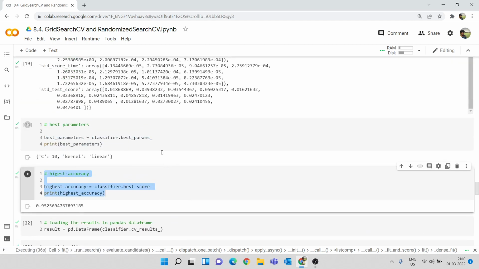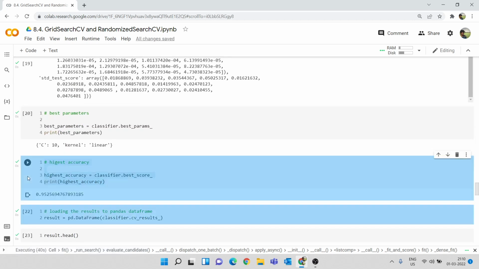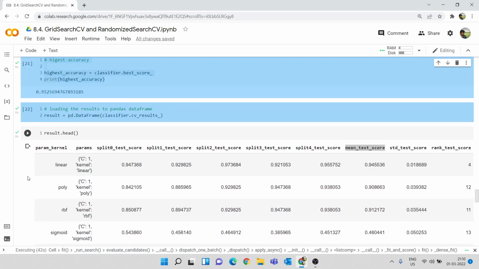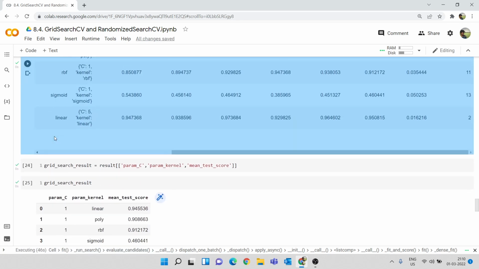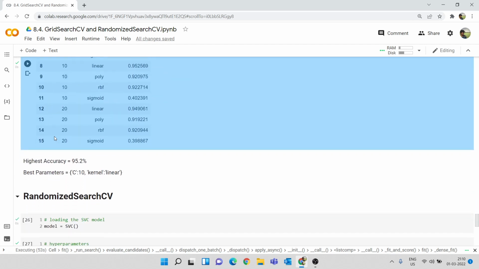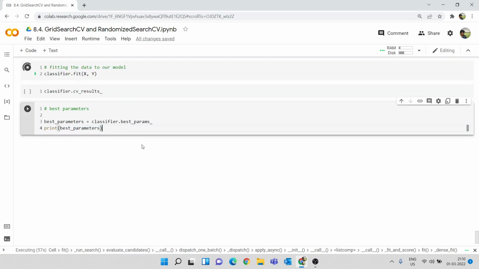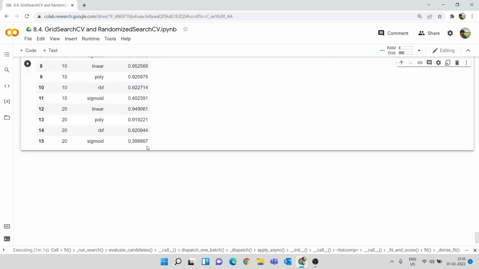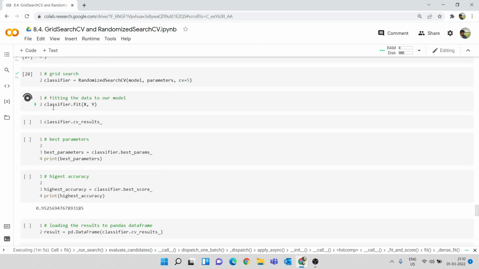So just copy all these cells and put them together. So this cell, this one. We are just loading the data into a data frame, so result.copy. It's named grid search results, so let's rename that later. Okay, I'll just paste all the cells here. Now let the code run.